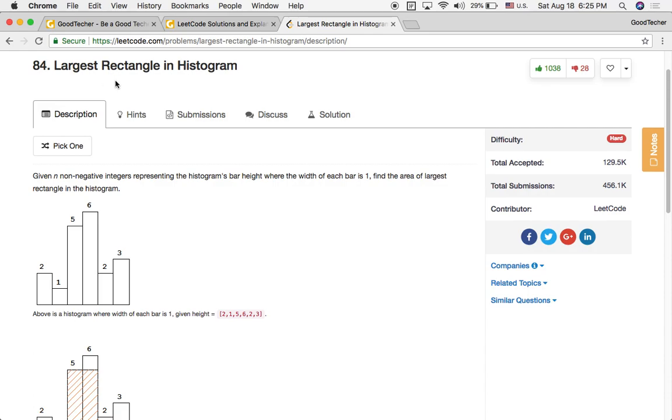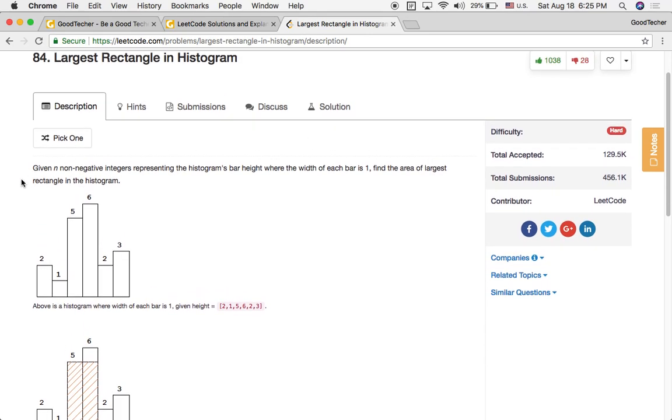Here we are going to solve the largest rectangle in histogram coding problem. Given n non-negative integers representing the histogram bar height, where the width of each bar is 1, find the area of the largest rectangle in the histogram.